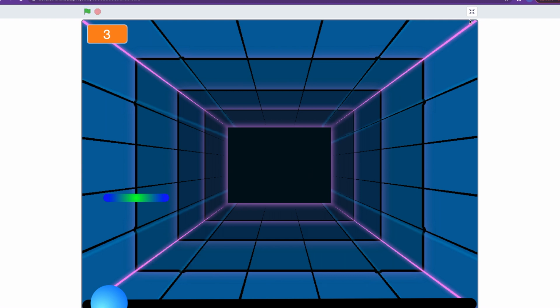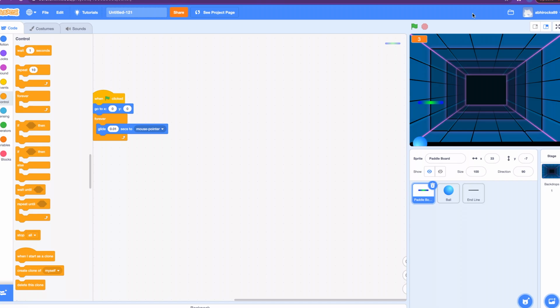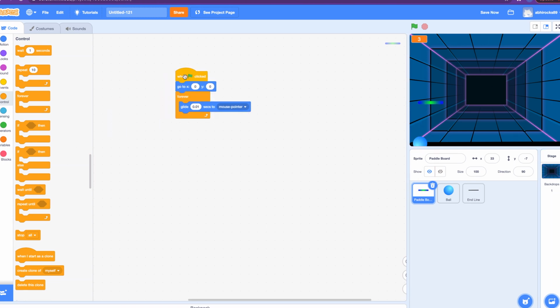Okay, so now let me explain how I did this. I used a lot of loops, to let you know. So let's first start off with the paddleboard. These are my sprites: paddleboard, ball, and the end line. And that's my background. So let me show you my code. First, let me start with the paddleboard.